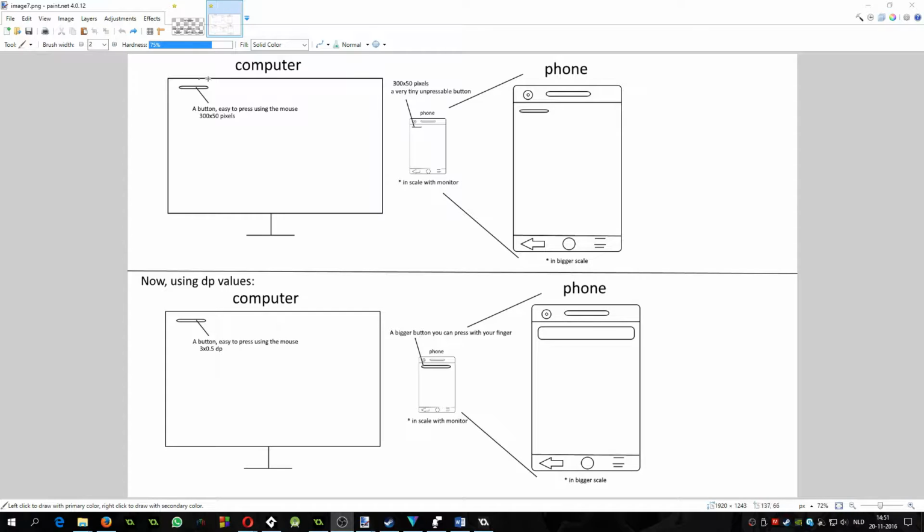This is a full HD screen, and this is most likely also a full HD screen, meaning that the pixels on your phone are way denser packed. So even though this screen is maybe 10 times as small as your computer screen, it will have the exact same amount of pixels in it. That means a button of 300 by 50 is about this big on a computer screen, and then it's extremely small on a phone. To fix this problem, we can use something called dp values, which are density pixel values.